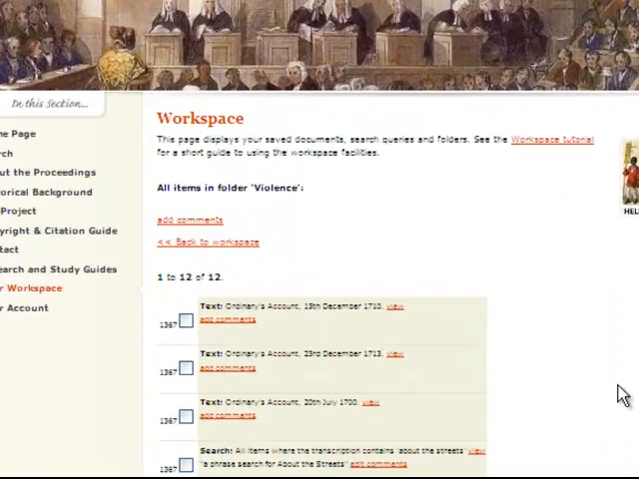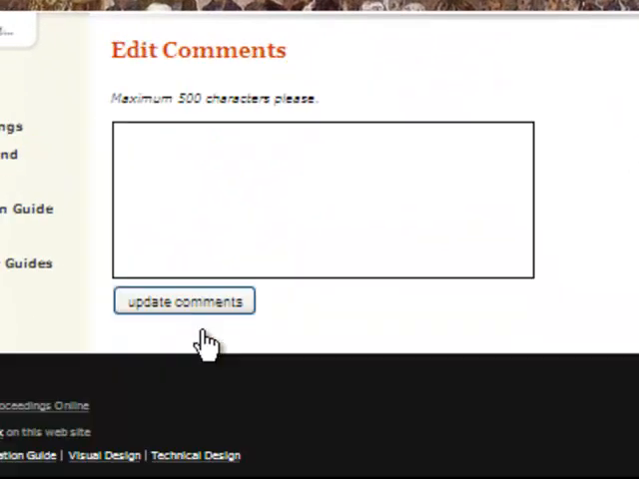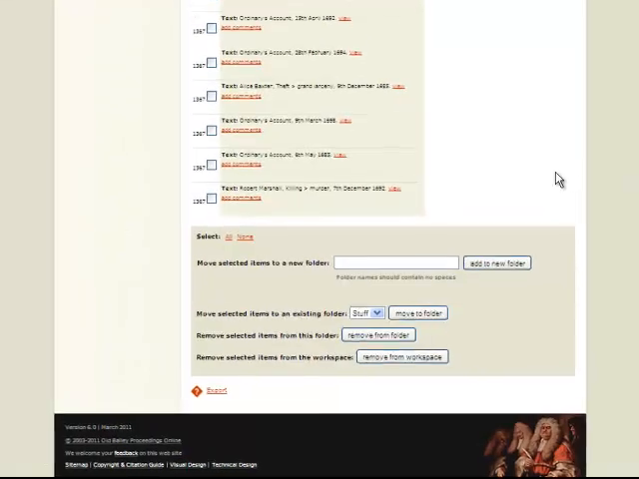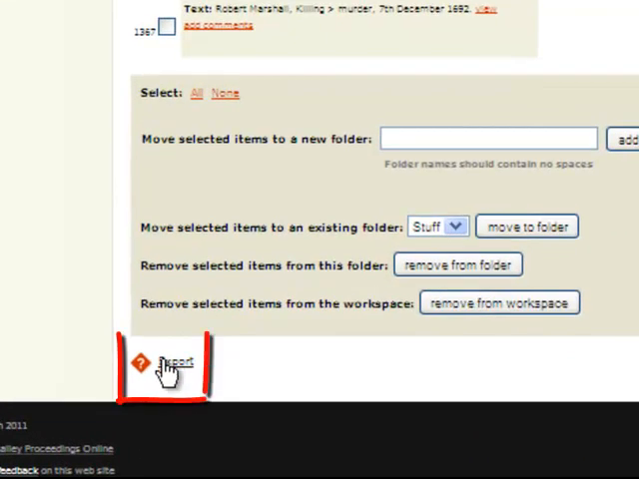You can also add comments to the items in your Workspace and folders, and to the folders themselves, by using the Add Comments links. The Export function enables you to transfer items in your Workspace to external software for further analysis or to share with colleagues or students.